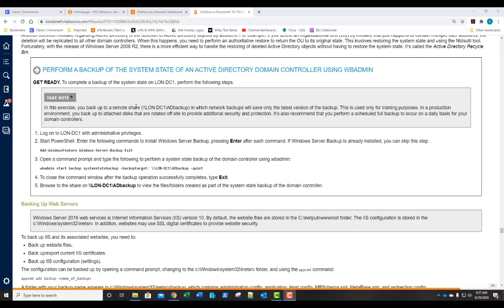If we wish to do a backup of the system state, it's as simple as doing this command line: wbadmin start backup, systemstatebackup, and then specify a target. The quiet switch indicates that it should run in the background.